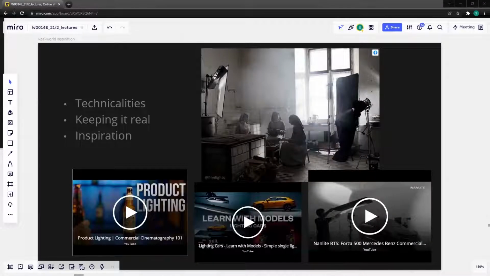So apart from having a good plan, I like to suggest that we take inspiration for the lighting process from the real world.